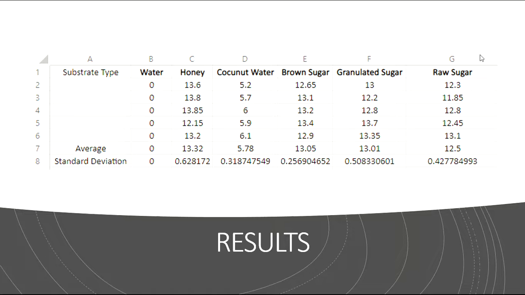With the final results calculated, I found that honey had the greatest amount of CO2 production with an average circumference of 13.32 inches. From there, the average circumference measurements decreased from brown sugar at 13.05 inches, granulated sugar at 13.01 inches, raw sugar cane sugar at 12.5 inches, organic coconut water at 5.78 inches, and water at 0 inches.